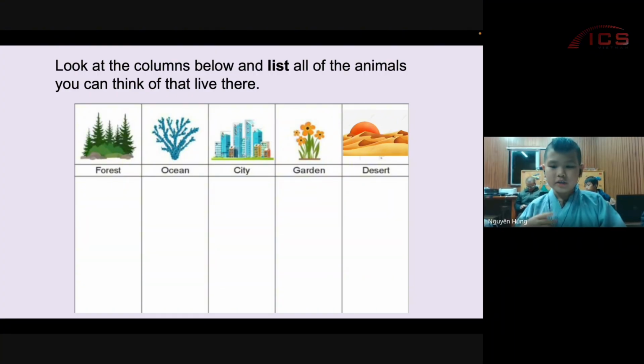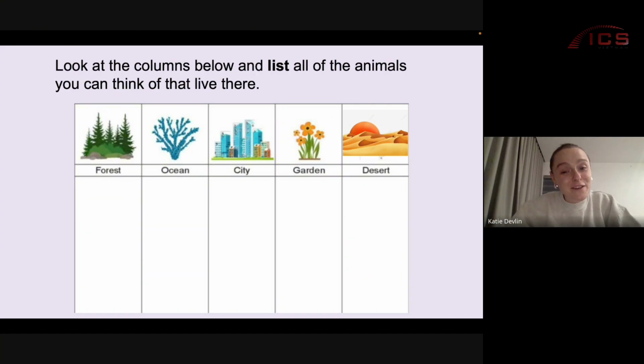Yeah, donkey. A donkey. Absolutely. Donkeys do live in the desert. They're very good at carrying people. They're good workers. Fantastic. Okay. Can you tell me where a snake would live in one of these? Would it be forest, ocean, city, garden, or desert?